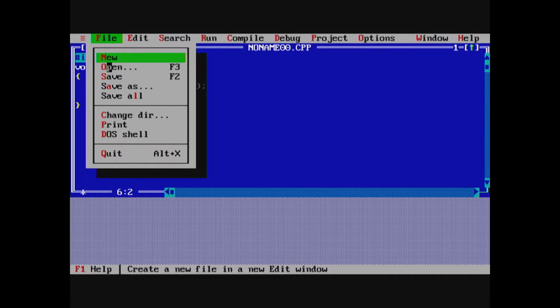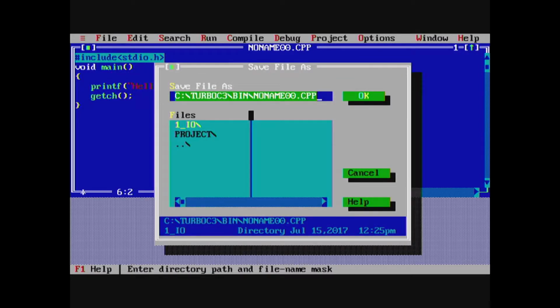Now, go to the file menu and save the program. Now, you can put the file name of your choice. Make sure the extension of the file name is .c.